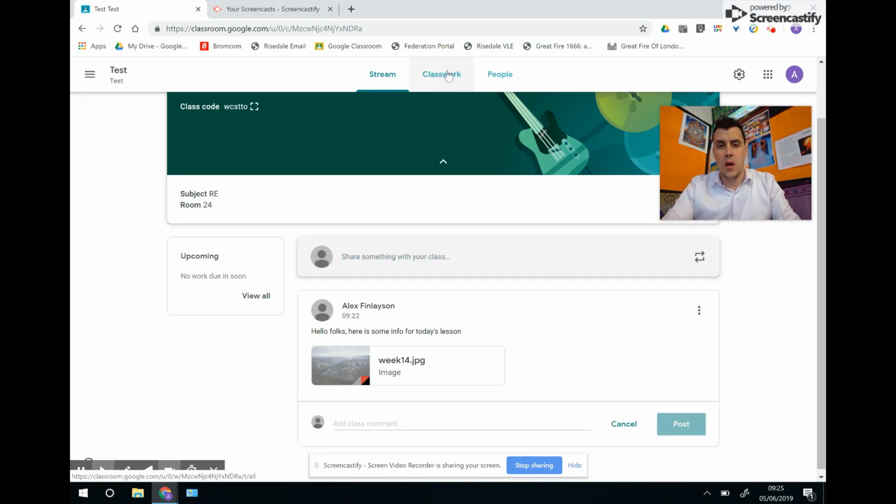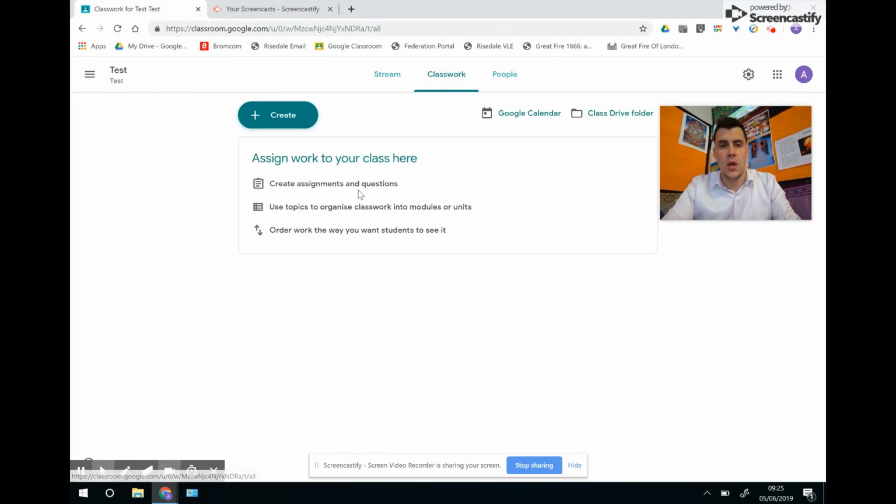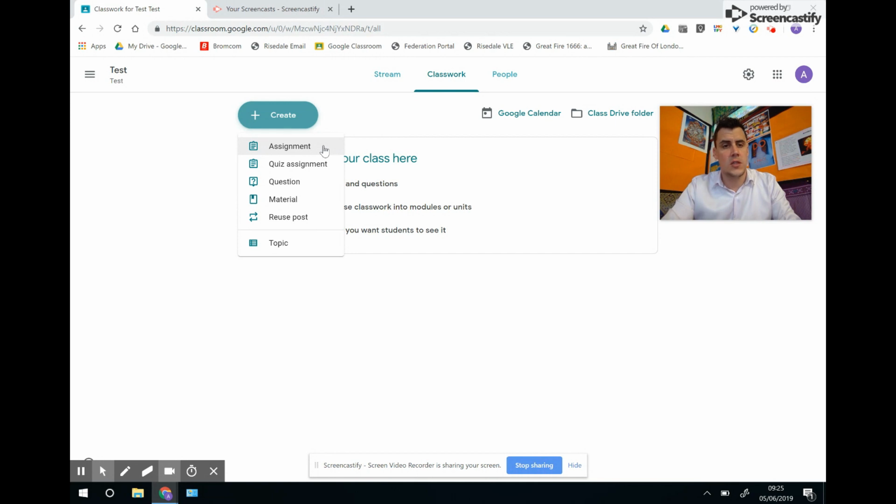Gets a little bit more intuitive when we click on this second tab up the top called classwork. And you can assign work to the class using this tab. If you go up to the icon create, you'll see this list of options: assignments, quiz assignments, questions, materials, and reuse posts again. And you can also label all of your topics, all of your posts with different topics.